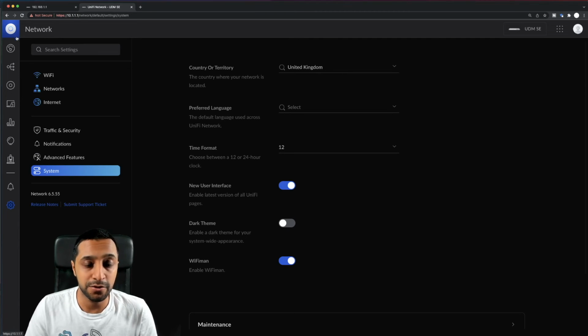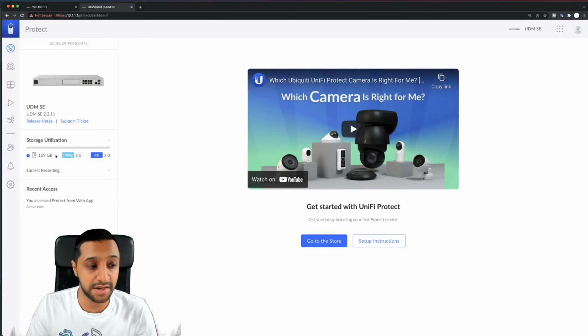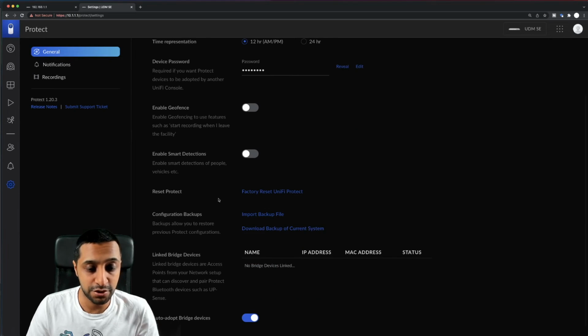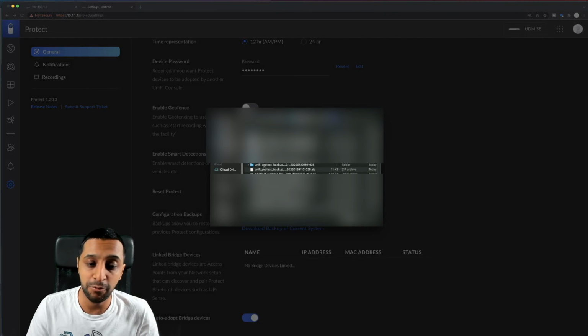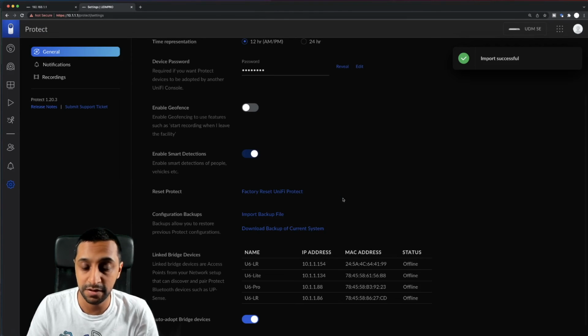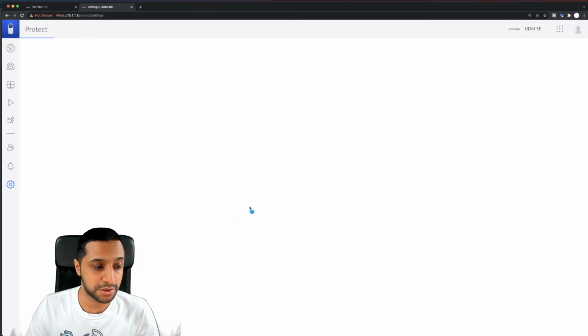We can now move on to protect. So if we go to protect just here, you can see there's nothing here, nothing set up. It's saying I've got a very small hard drive in there. It's 110 gig, it's not big. And if I go to settings now and go down to configuration backups, I can import a backup file. So again, one that you've taken earlier, grab that, and then it's going to say, do you want to use this backup? We're going to click import because that's exactly what we want to use. So there we go, that's now imported and that's done. That's going to quickly refresh, so we'll just give that a minute.